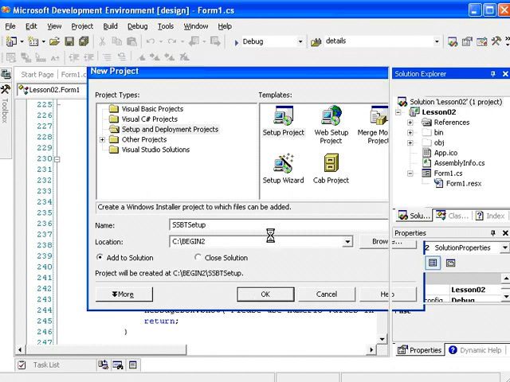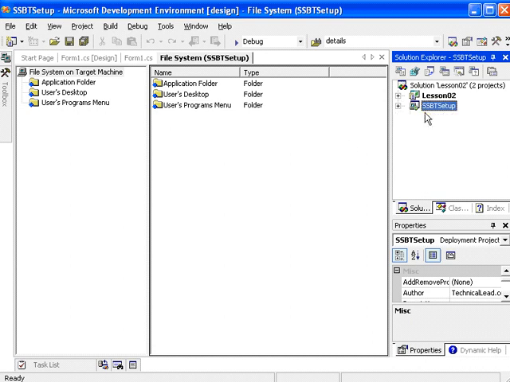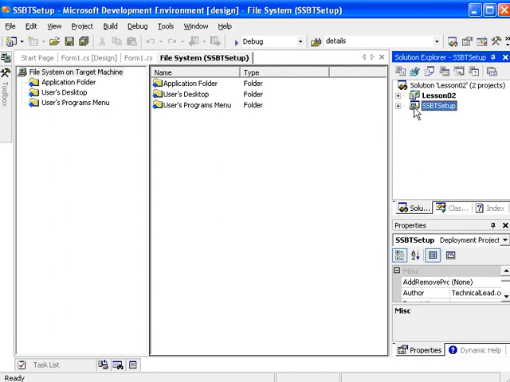And click OK. And after a moment or two, Visual Studio .NET will add a new project to the solution. So you can see, if I roll these up by clicking the minus signs, that there are now two projects within my solution. And this little icon to the left of the name that I called my setup project indicates that this is a setup project as opposed to just a C# project.